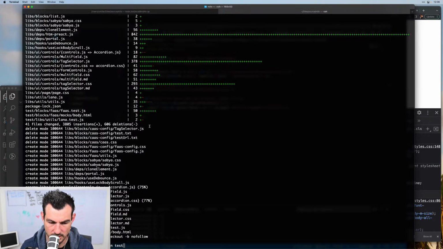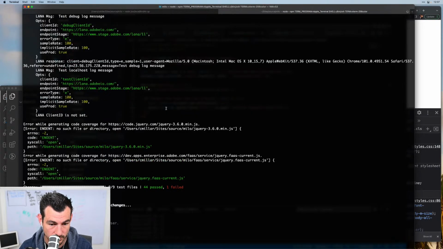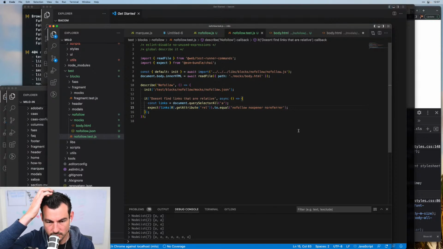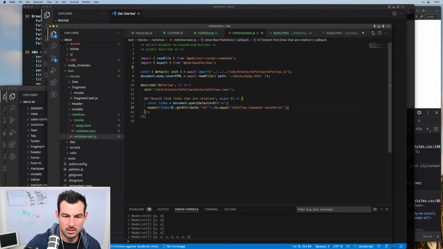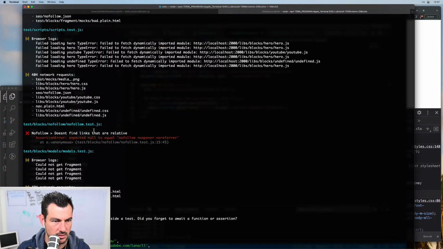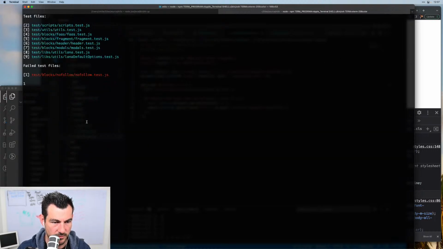npm run test watch. One failed. Doesn't find links there. Okay. Expected null to equal. So let's go debug this in the browser and find out if we probably got like a 404 or something. Did we get a 404? It doesn't tell us that. We can go debug this in the browser. So debug. We want the failed test.